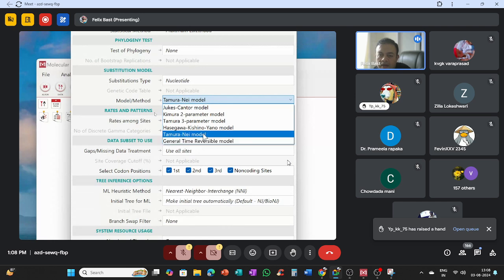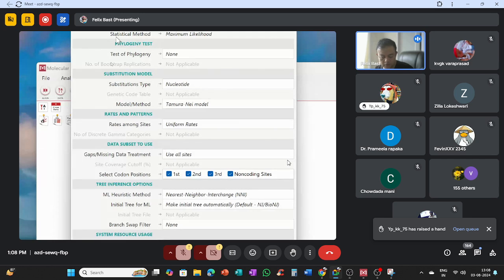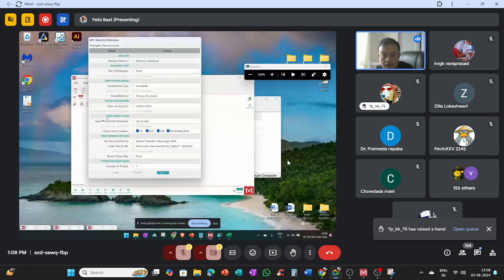So Tamura-Nei model is basically Tamura 92 model. This is the model which I want to use, right? Tamura-Nei, because we did a model test, and in that model test we clearly got the result that Tamura-Nei model or Tamura 92 model is the best fitting model, and that is why we are choosing Tamura-Nei model for this. I hope it's clear. Now, just zoom out. I click here, OK.